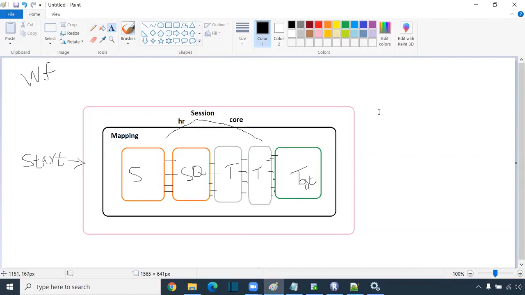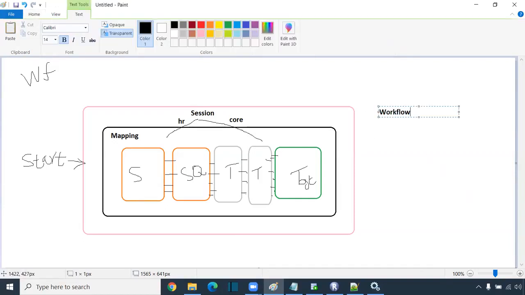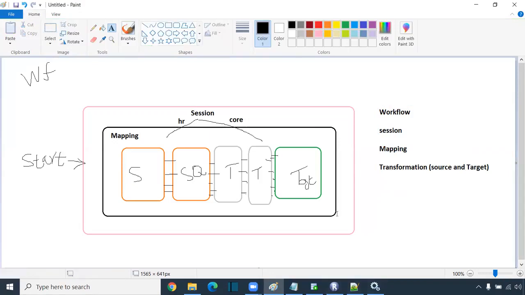See, what is that first level? The top level is workflow. So workflow, then session, then mapping, then transformations, then inside we'll be having source and target. So this is what we'll be having. Clear on this? What is transformation, what is source and target, and everything. The top level is called workflow. A workflow can have multiple sessions. Each and every session will have an associated mapping. A mapping will have associated transformations. Clear?